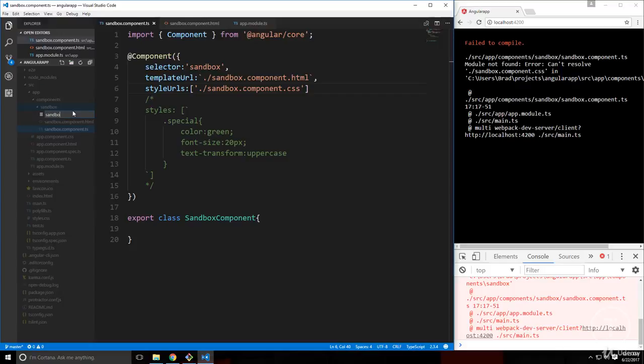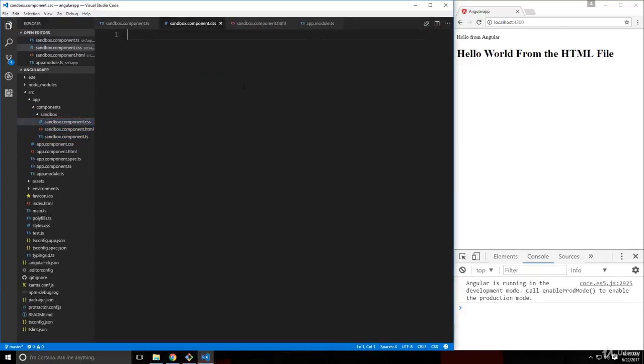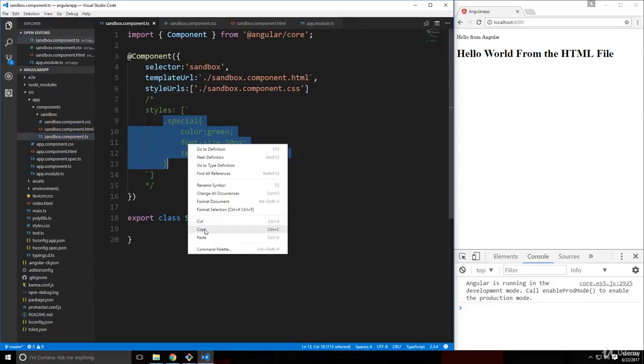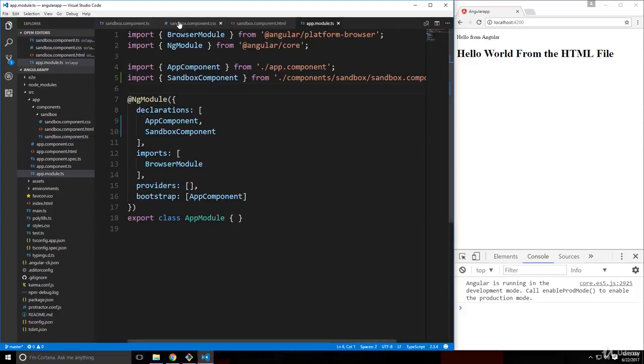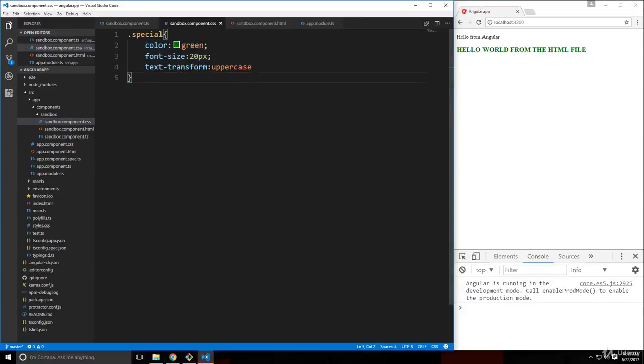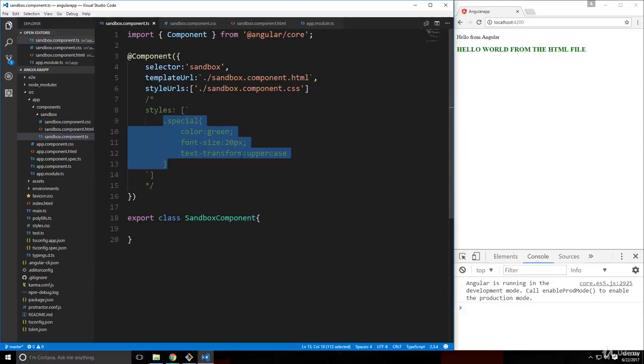So it'll be sandbox.component.css. Alright, and then what we'll do is grab from the inline style, we'll grab the special class, and let's put that right in the CSS file. And we'll save that, and you can see it's now being applied. Alright, so you can put your external template and your external style sheets right in the component decorator.